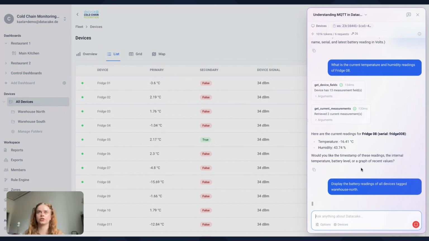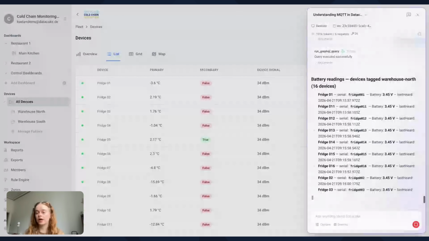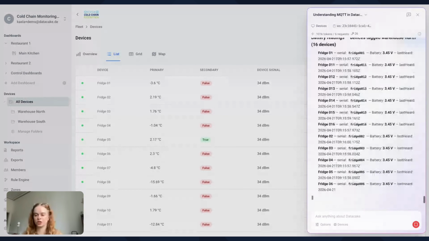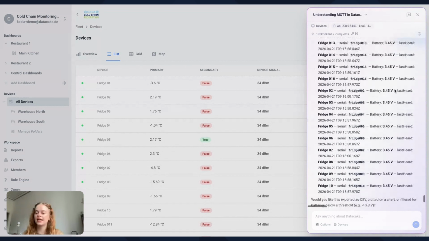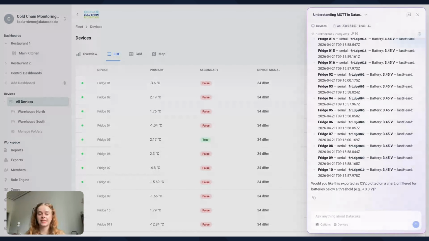And this is going to request the AI agent to retrieve the battery readings from everything inside of the Warehouse North folder, all of which have been tagged using that identifier. And now we're going to see that it outputs all of those for us sequentially. And all of the battery readings look great and fully charged. So this skill makes it much easier to explore your workspace without having to click through every single device manually.